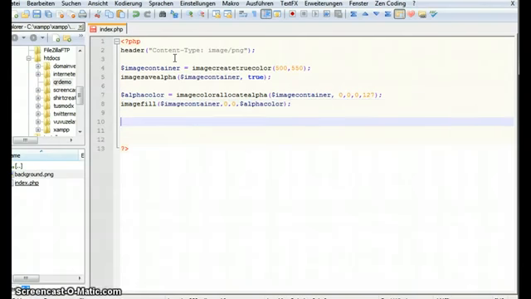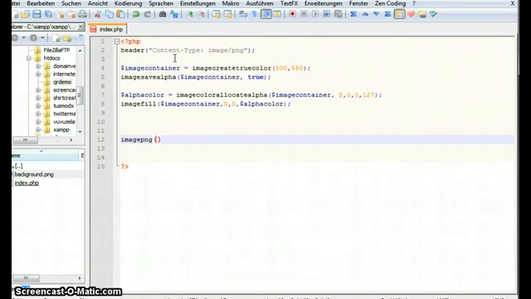What we can do now, we can render this image we just created. So we call image PNG, and then give this function the image we want to render. Again, it's our image container.